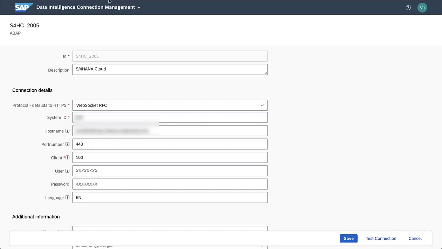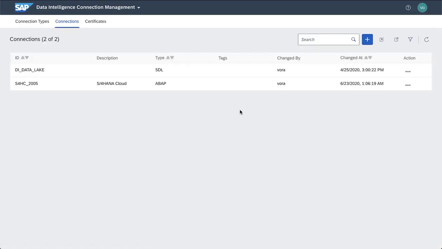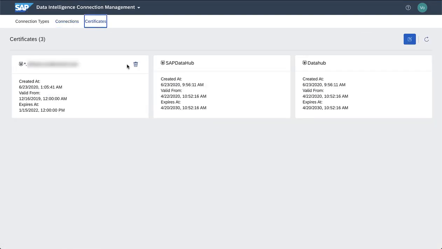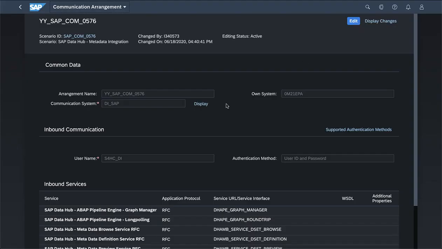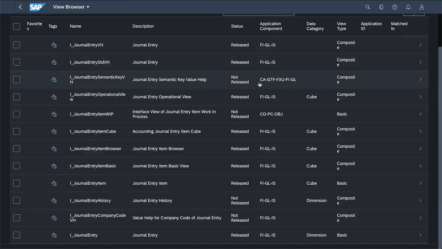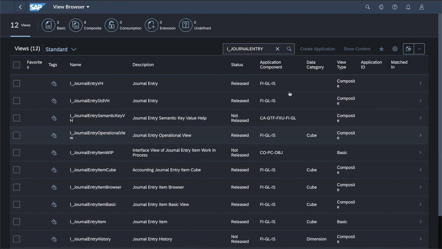One other thing to mention briefly is within connection management, I've also described this in the blog, but you have to import the certificate from your S4HANA Cloud system into Data Intelligence because it's a secure connection. So you need to export the certificate from here, and then import it into Data Intelligence.